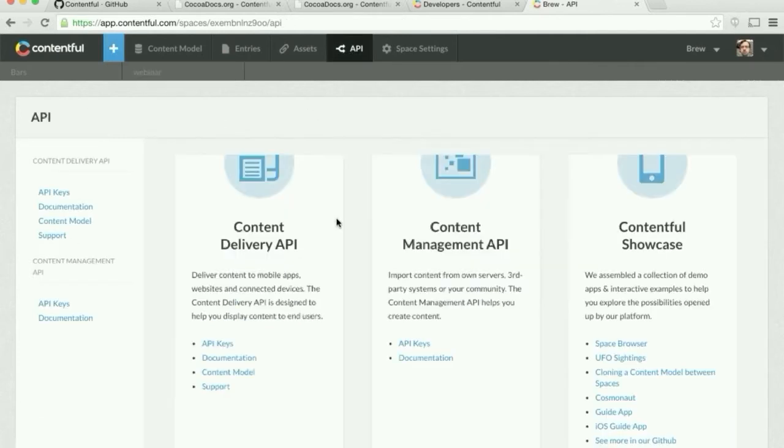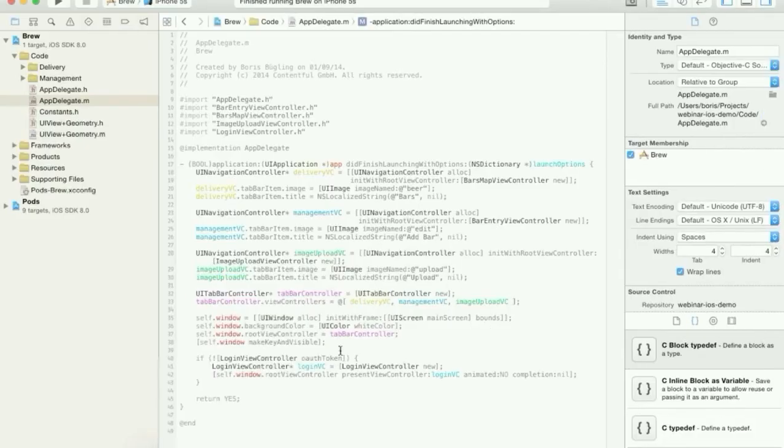In contrast to that, the management API just has one key, which is the OAuth access token, and that is personalized to an account. So that's why we show a login for the management API. For the delivery API, we'll have the token built into the app.